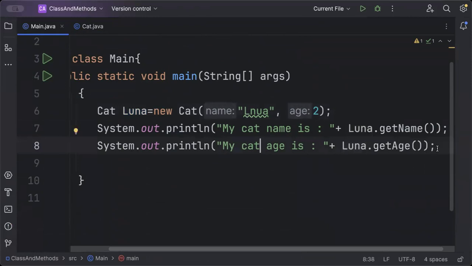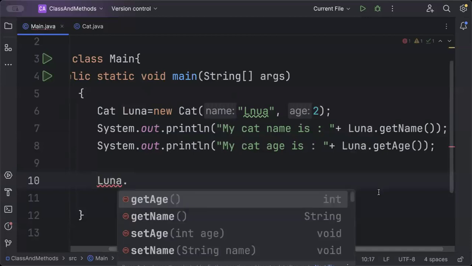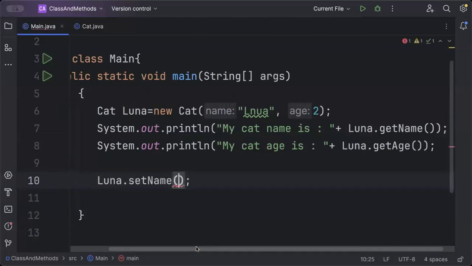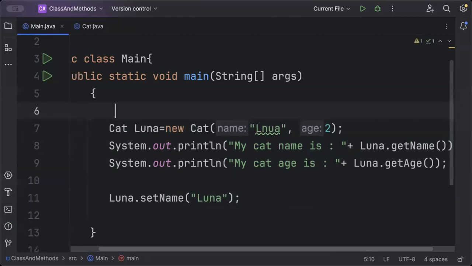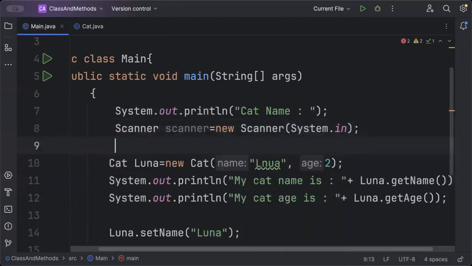So now you had an error and you wanted to fix it, so you say Luna dot. Now you have more methods, so you're going to say setName, and here you can put any correct name. You can put it this way, or you can take it from the user. It's up to you, I don't mind. So let's say even here, you can say name your kid, and then you can place here Scanner, Scanner new Scanner, System.in. So your scanner is ready.